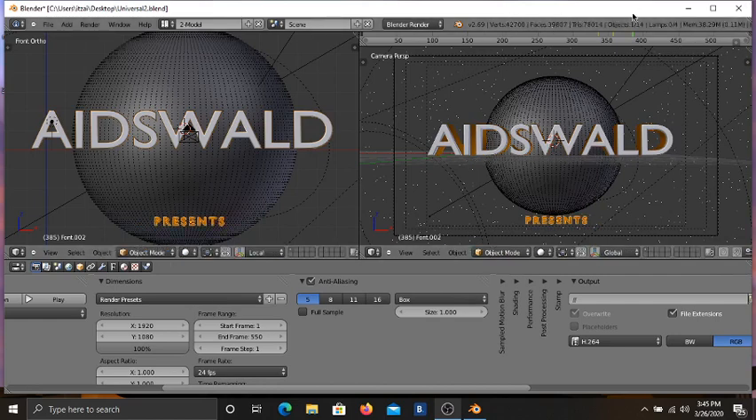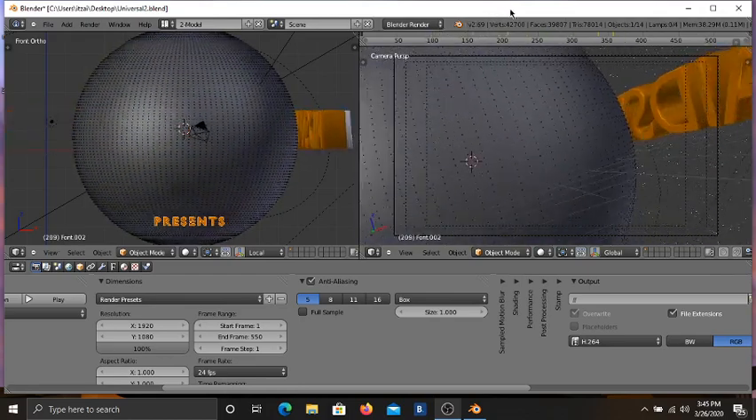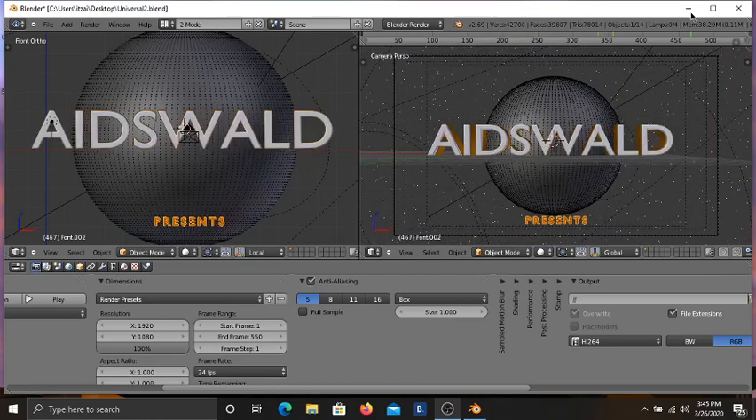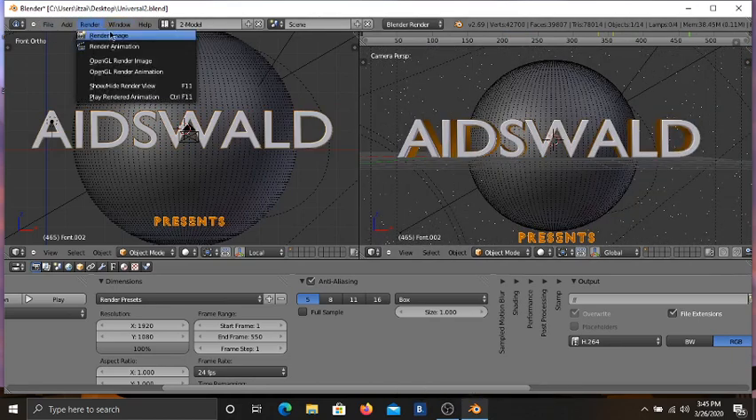Now, there is a little animation player. You could see how the camera is rolling and stuff. So, it looks pretty cool. So, what we're going to do is render it. I would recommend rendering an image first to see if you're satisfied with your results. It does take a little bit, so please be patient.